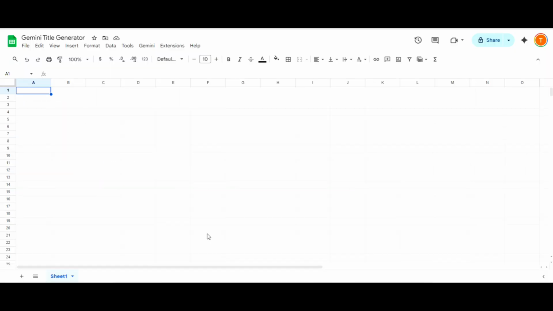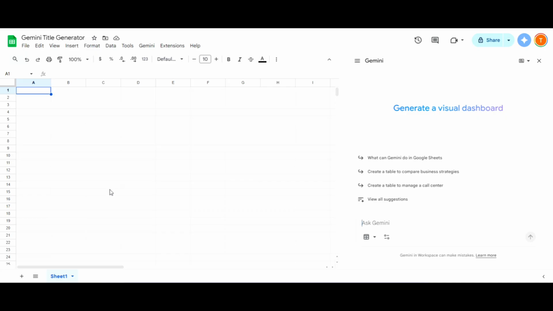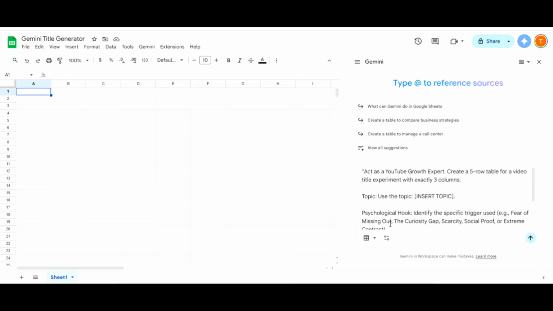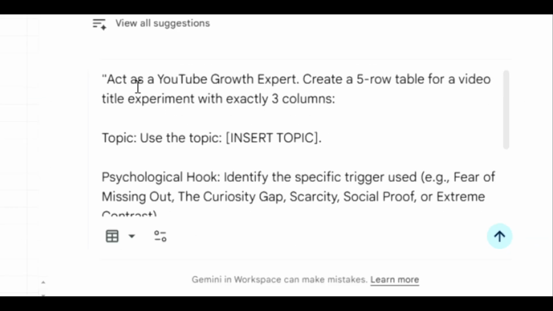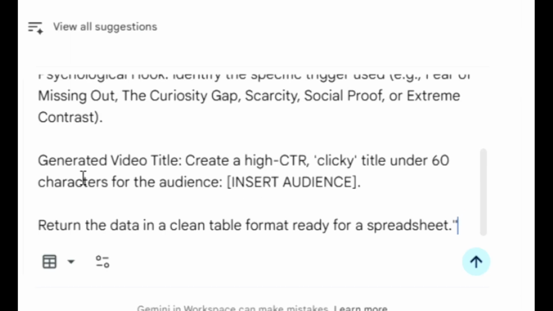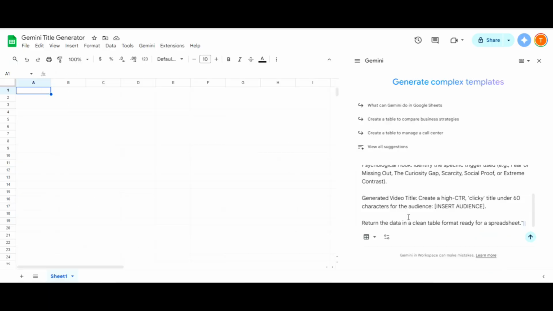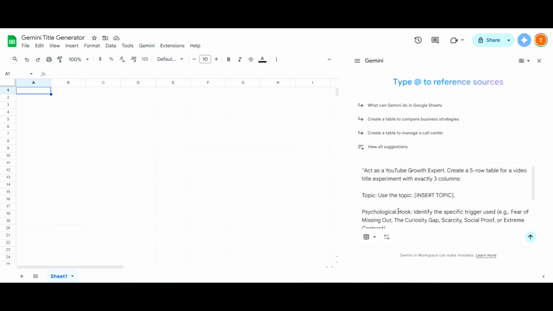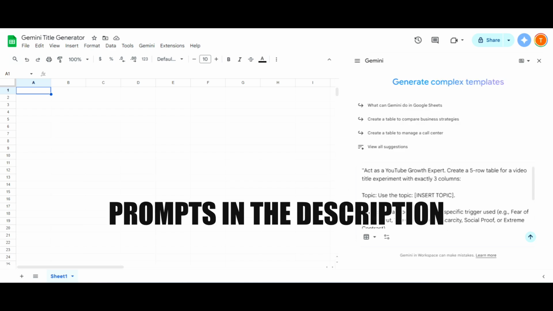Okay, so I have a blank spreadsheet open. The first thing I want to do, I'm going to hit the Gemini icon here, and I'm going to enter this prompt in. So this prompt basically says, act as a YouTube expert, create a 5-row table for video title experiment with exactly 3 columns. And these are the 3 columns: a topic column, a psychological hook column, and the generated video title column. But don't worry about trying to copy this prompt down. I'll leave all those in the description to this video.